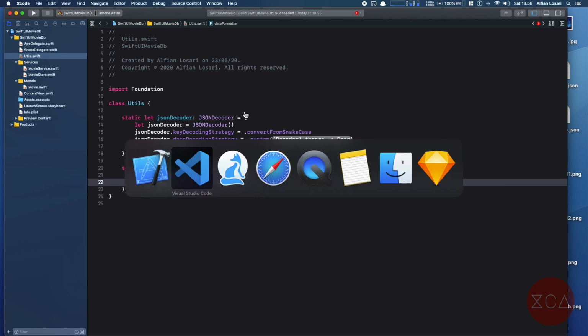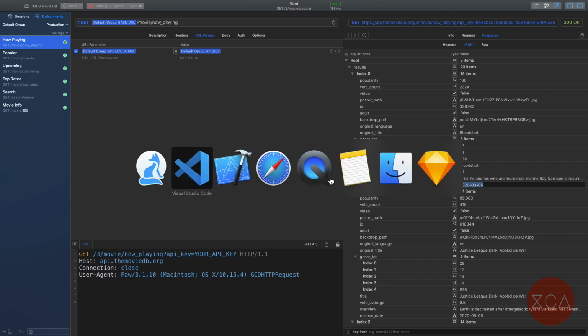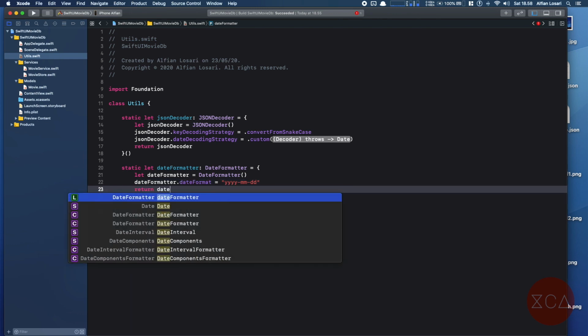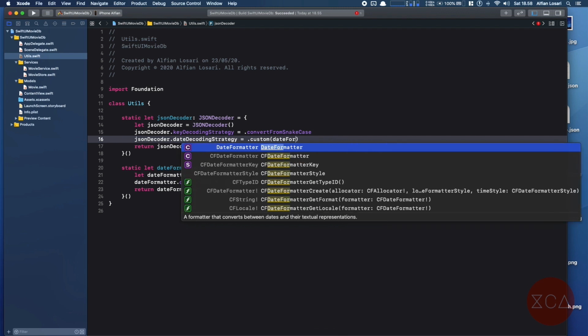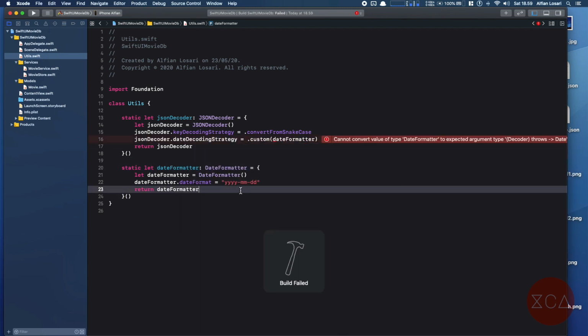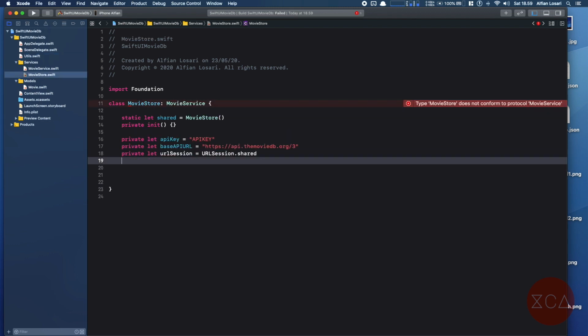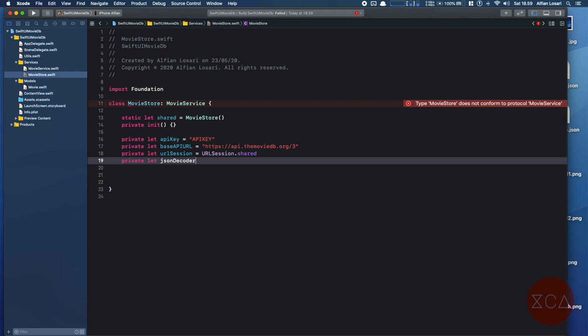For the date token format, let's take a look at the JSON response. It is year, month, and date, which translates to yyyy-MM-dd. Let's go back to MovieStore.swift file. Declare the JSON decoder constant with the value of JSON decoder property from utils class.